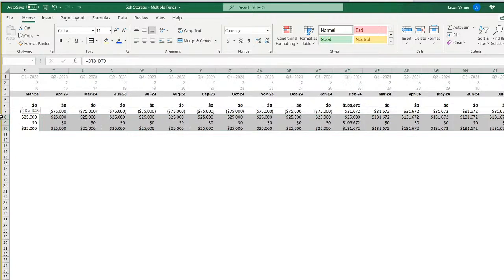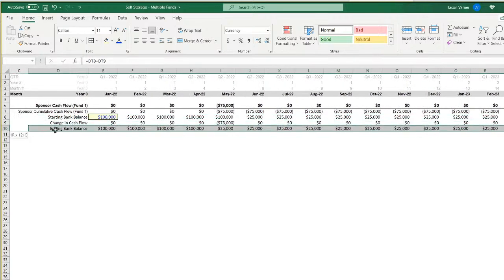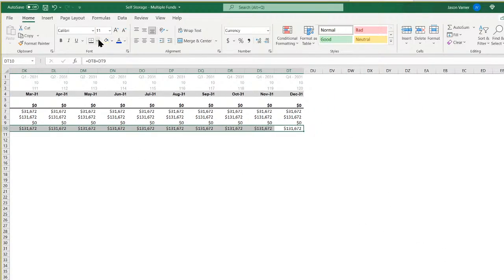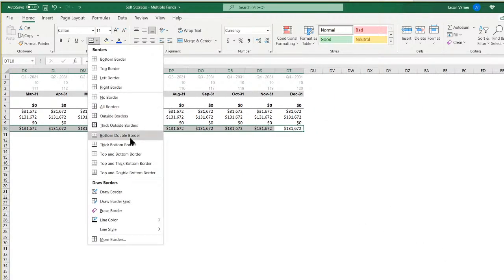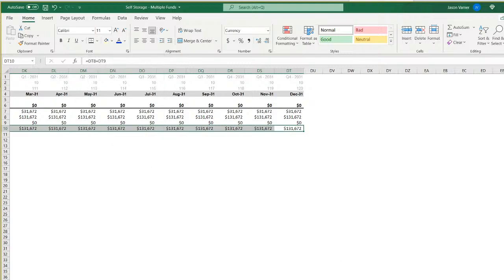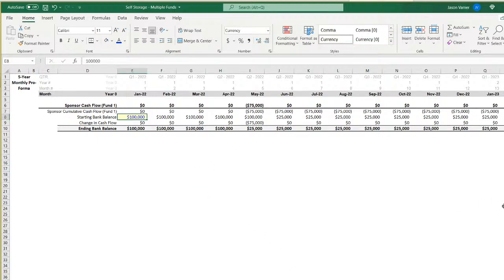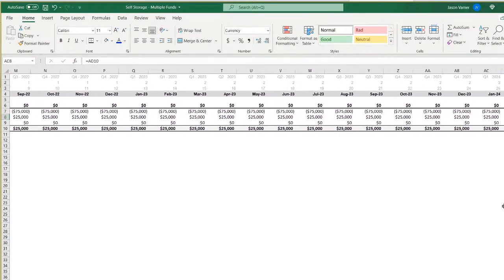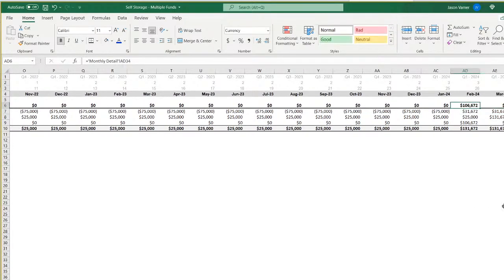We're going to do a cumulative on all 6 funds. So this is top and thick. Okay, so I started with 100,000 in the bank. I did this deal. I put in 75. Held it for 18 months. Now I got back 106. So now my bank balance is 131.